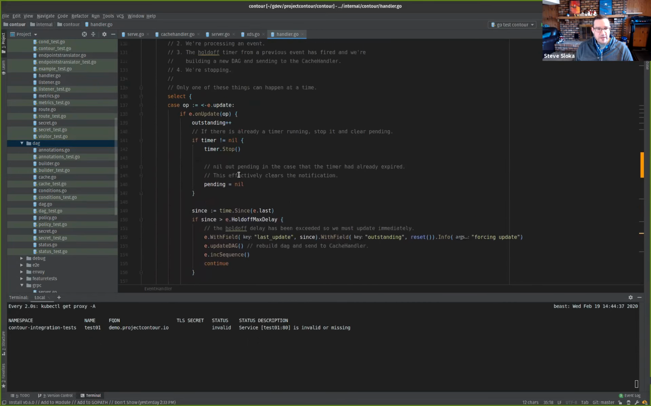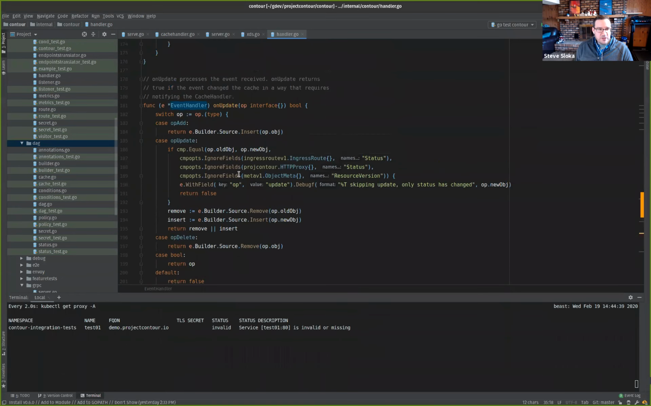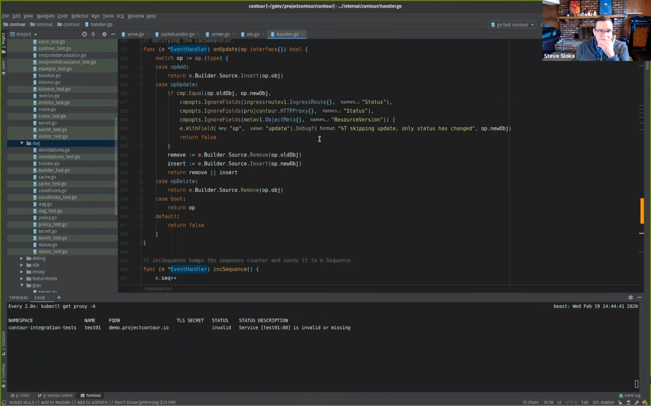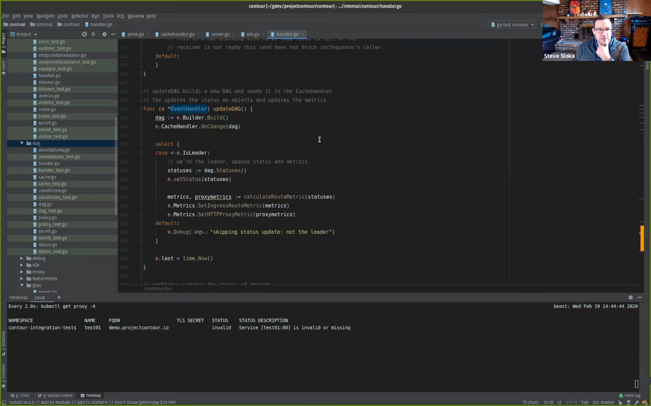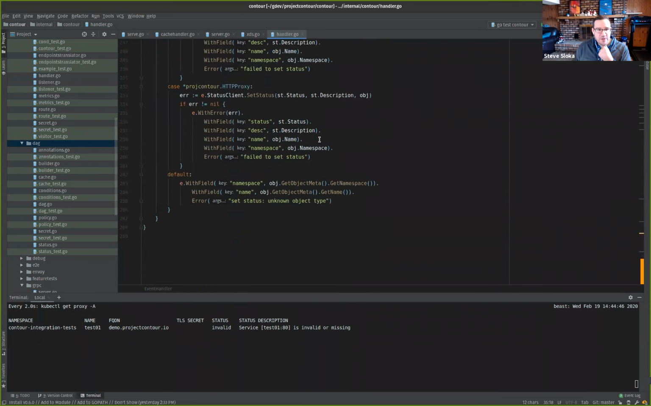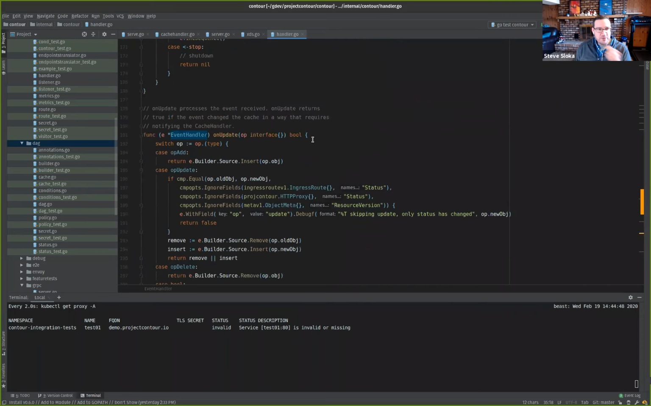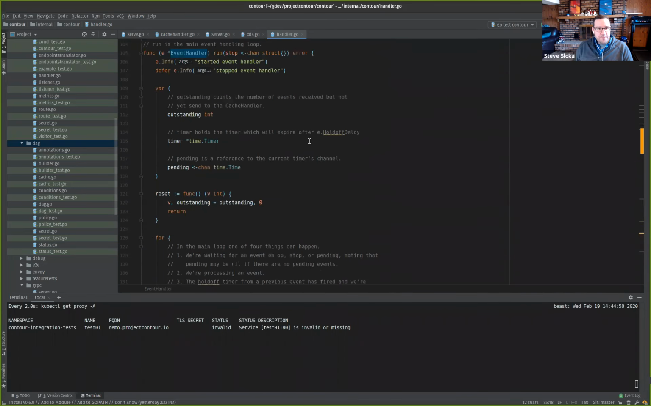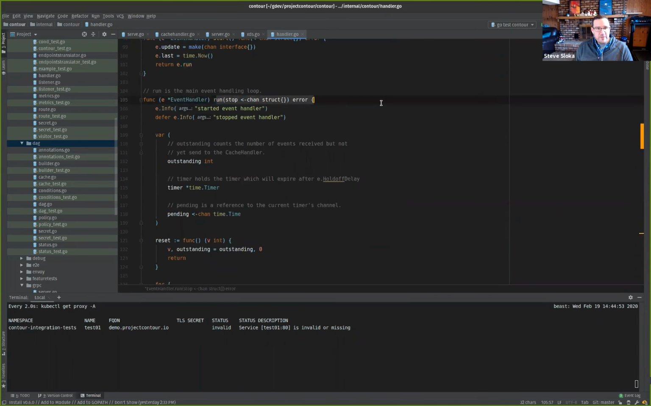Yeah, so okay, there's a big switch. Here we go. Nope, that's something different. This is updating the DAG. So this event handler here processes through. I know I'm going fast. This is the event handler running loop.